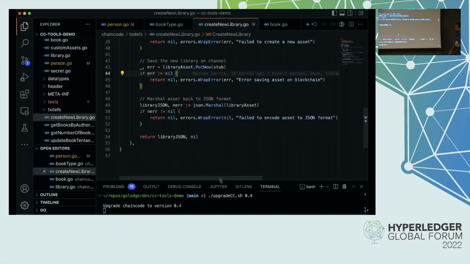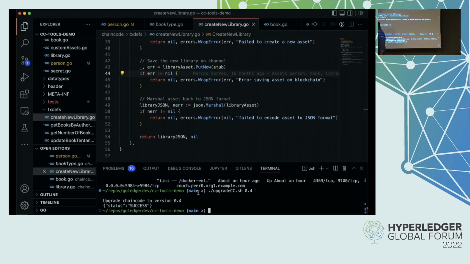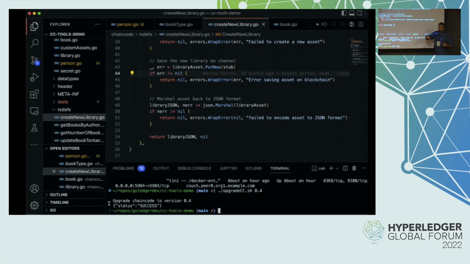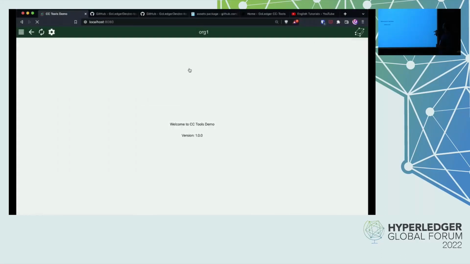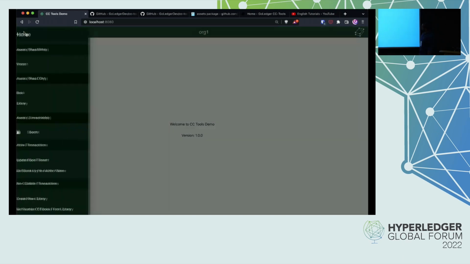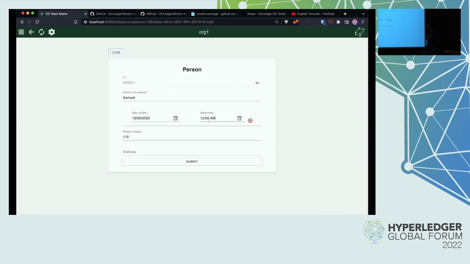Okay, let's see the chaincode upgraded. It's still upgrading. So let's continue. Okay, upgraded. So let's go back to the web app. As you can see here, I'm reloading right now. Let's see the person right now. I do have the address. Let's call the update address information.